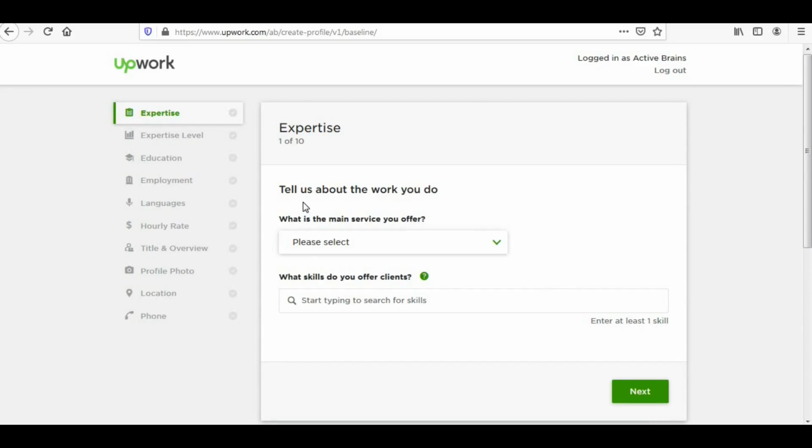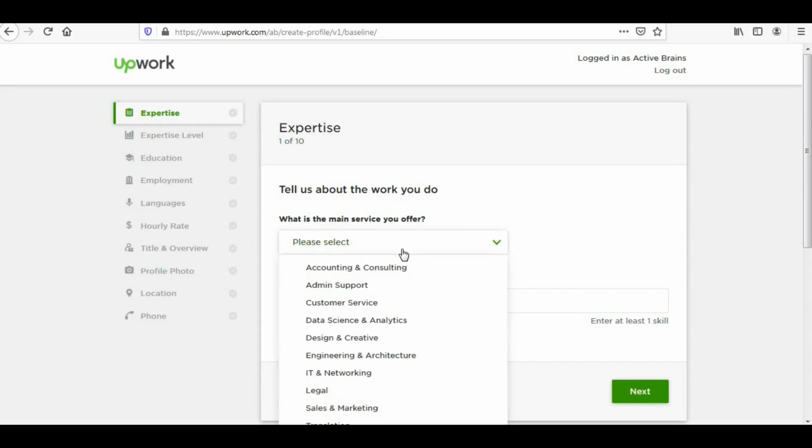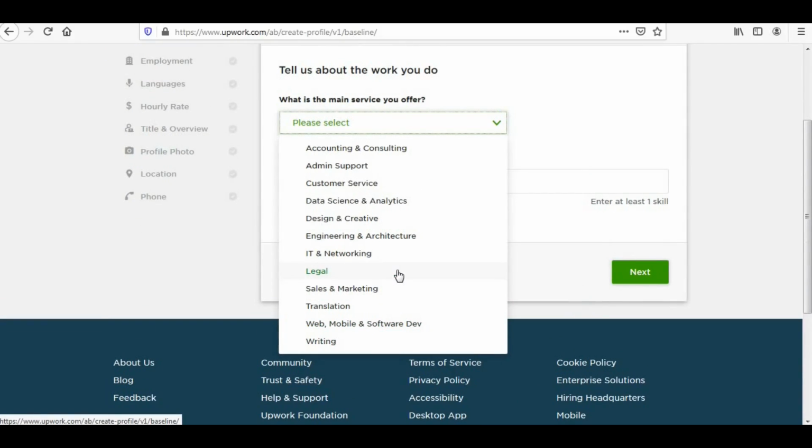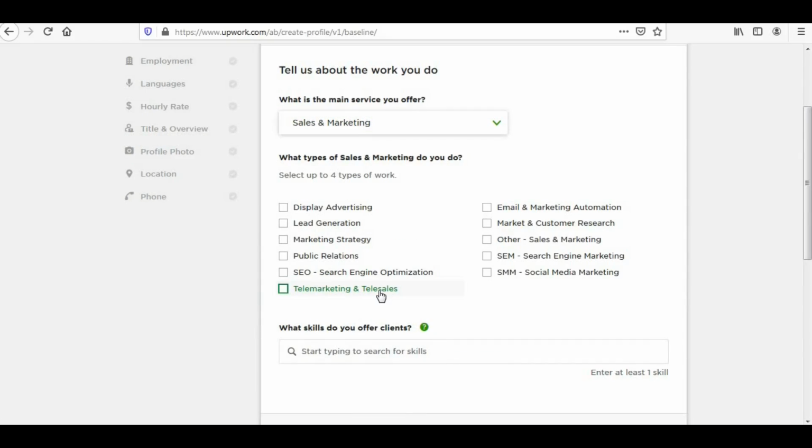Number one, they ask us to tell them about the work you do. So you come here, you first select which category your skills match, according to your own category. You have to select here. I am selecting here sales and marketing. Again here they give us four options. We have the right to select four options, not more than four.